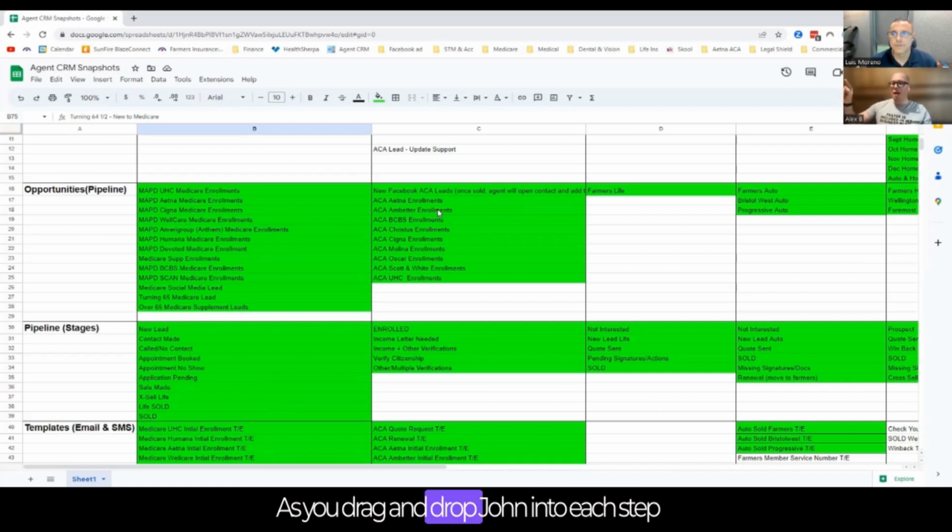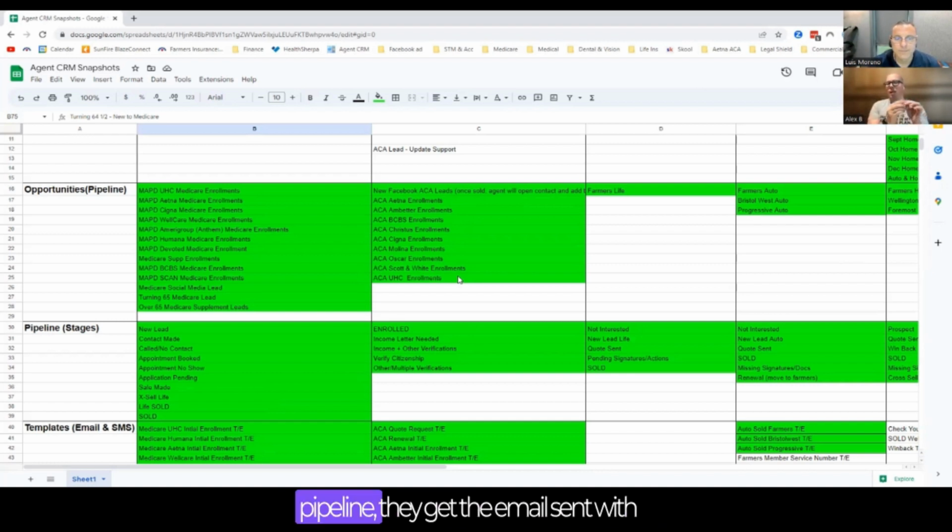As you drag and drop John into each step of that pipeline, now different actions take place. A note is added to their prospect, a text message is sent. Once they've been enrolled, right, then let's say it's an ACA enrollment. Now that person gets dropped into that pipeline. They get the email sent with, here's the numbers to call, etc.